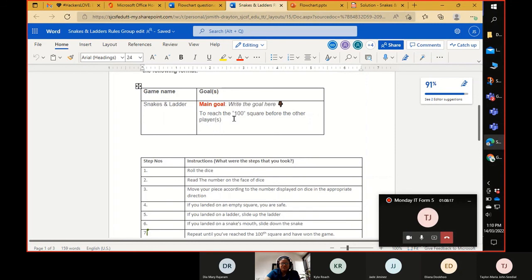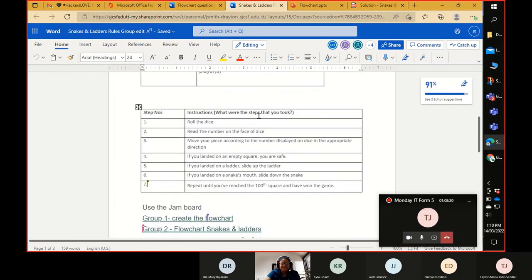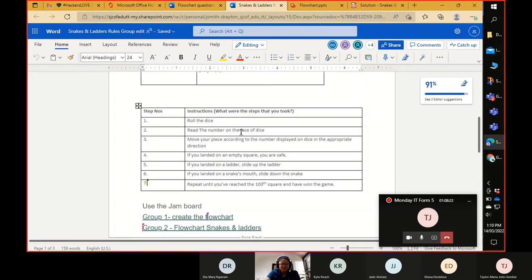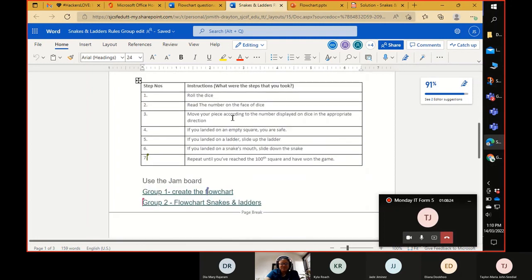The goal here: reach 100 before the other players. Excellent. Roll the dice, read the number on the face of the dice, move your piece according to the number displayed in the appropriate direction. If you landed on an empty square, you are safe. If you landed on a ladder, slide up the ladder. If you landed on a snake's mouth, slide down the snake. Repeat until you reach square 100, and you have won the game.